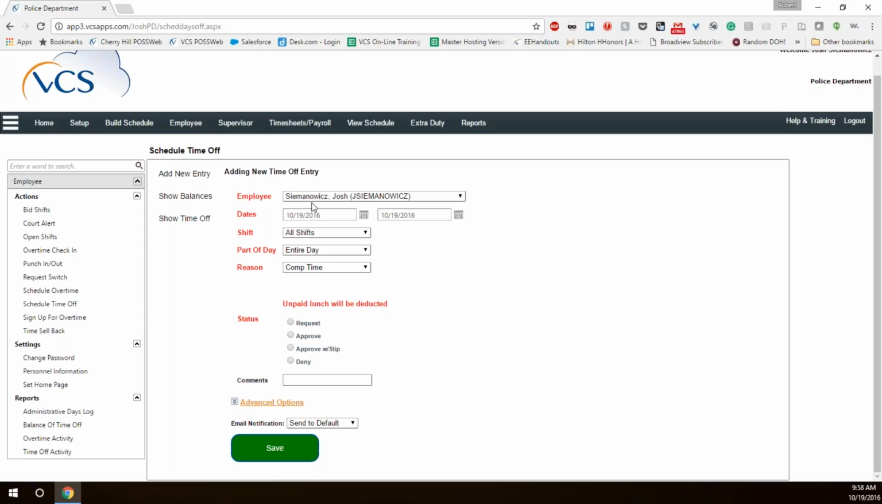So by default, my name will be up here at the top. And I want to continue down the list here, work from top to bottom, and fill out the items, especially the ones labeled in red, which are required items.